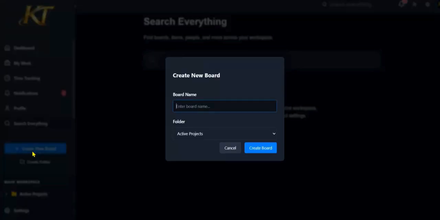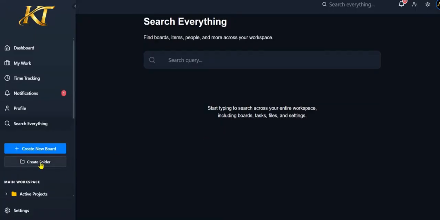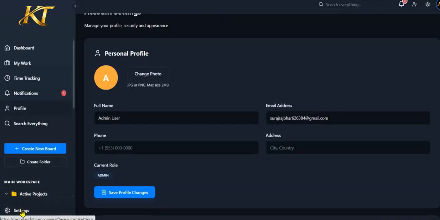Finally, we open the Account Settings page. Here, users can update their personal information, change passwords, manage profile settings, and maintain account security.